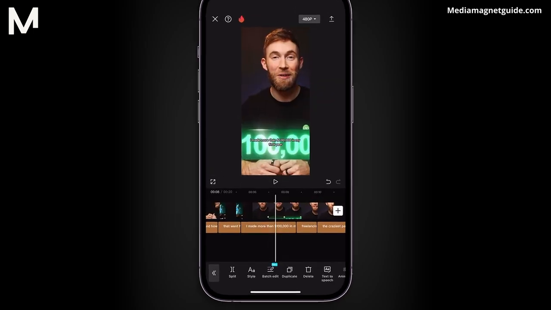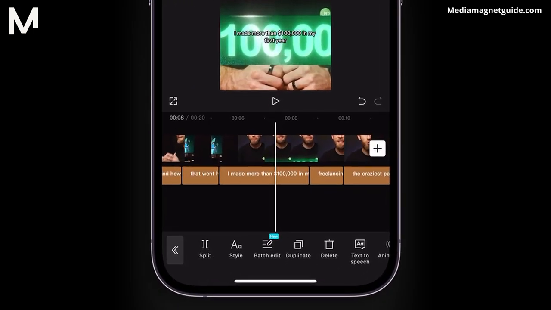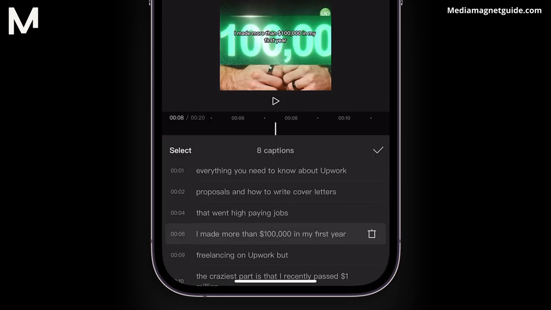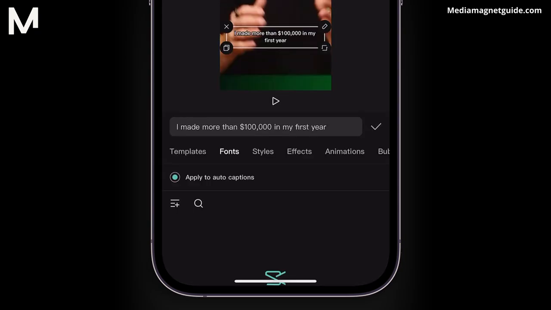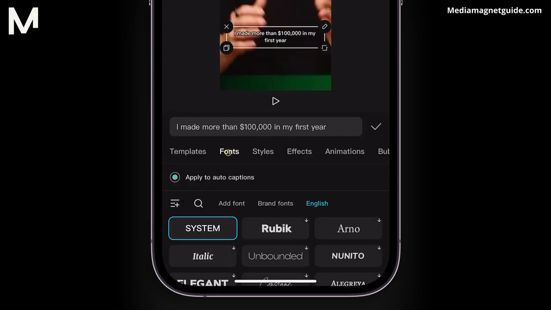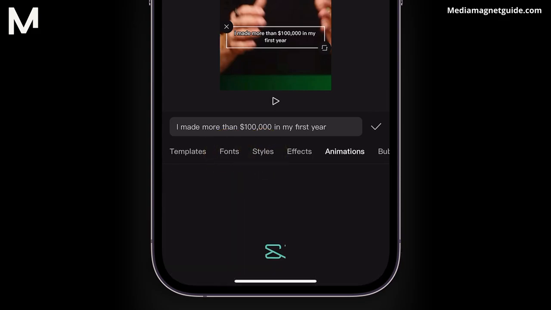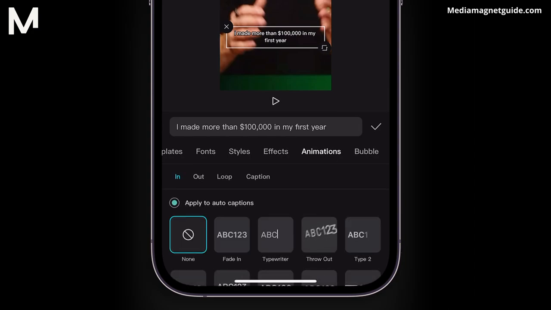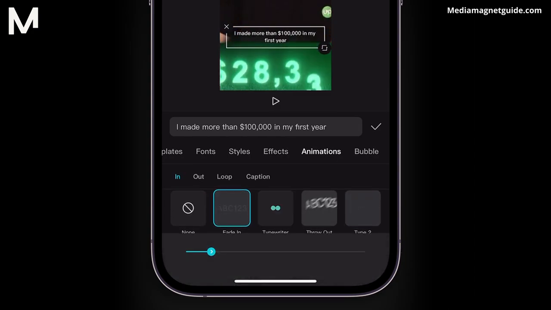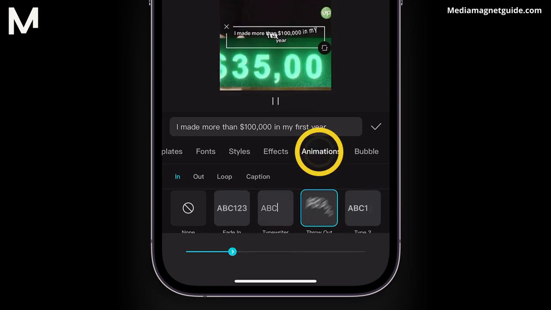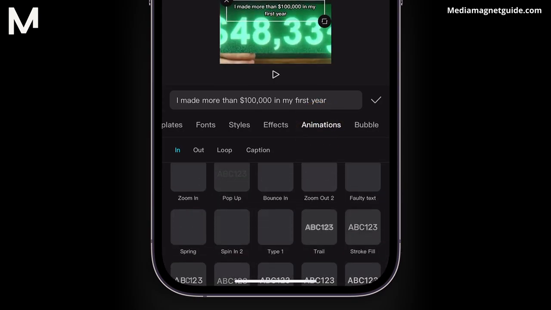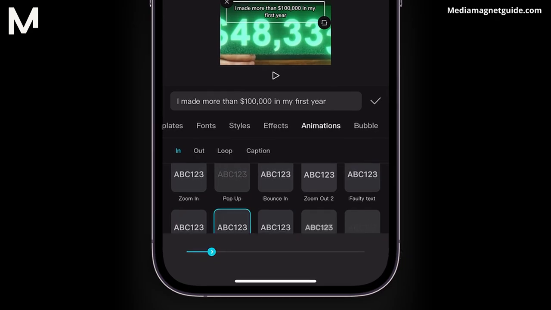Once the auto captions are generated, you can customize them. Choose Batch Edit to apply the same styling to all captions. Select any caption text. Use the editing options to customize the font, style, color, stroke, shadow, spacing, and more. Adjust these settings according to your preferences. You can also apply animation and effects to your captions to make them more visually appealing.